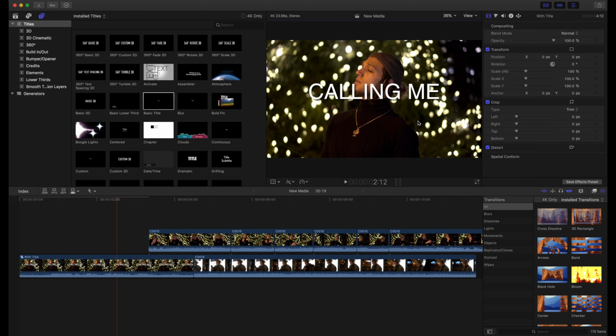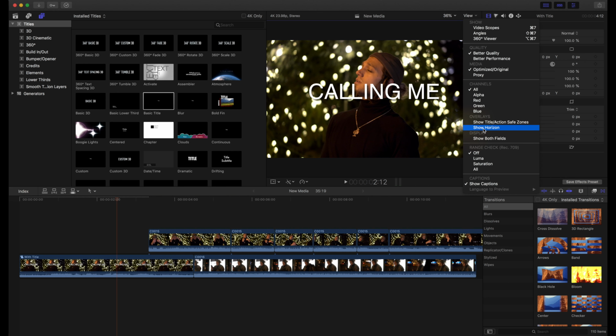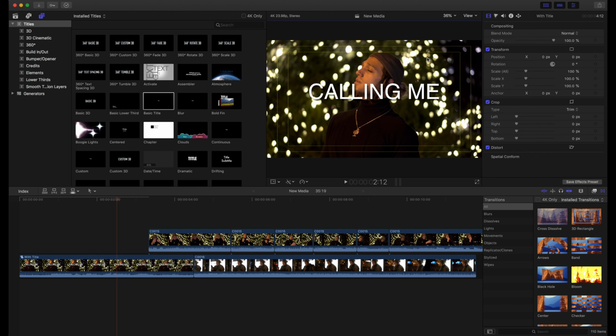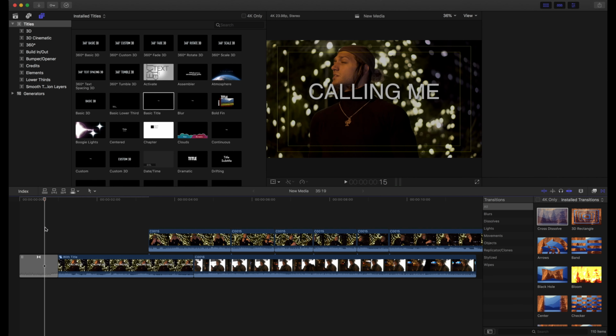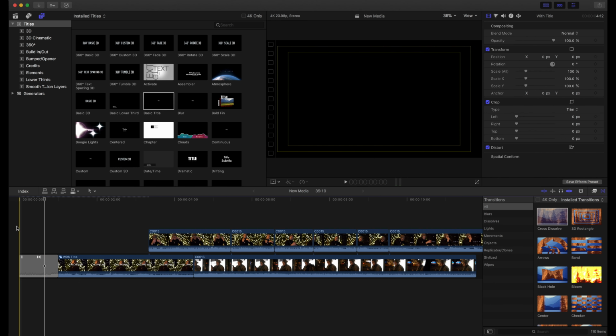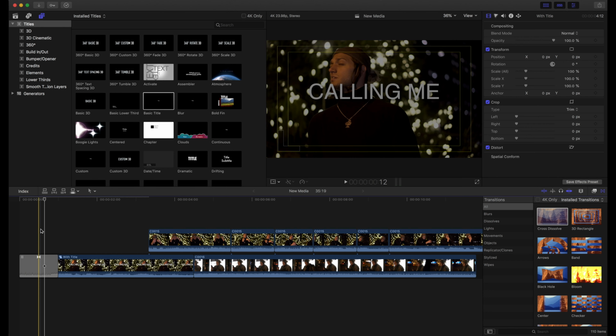Let's also show the safe zones. So let's go to view, overlays, show title and action safe zones. So my title is fitting right into that zone. Obviously it's not super huge. So that is good to go. And the purpose for this compound clip is so that we can fade the text together with the singer.